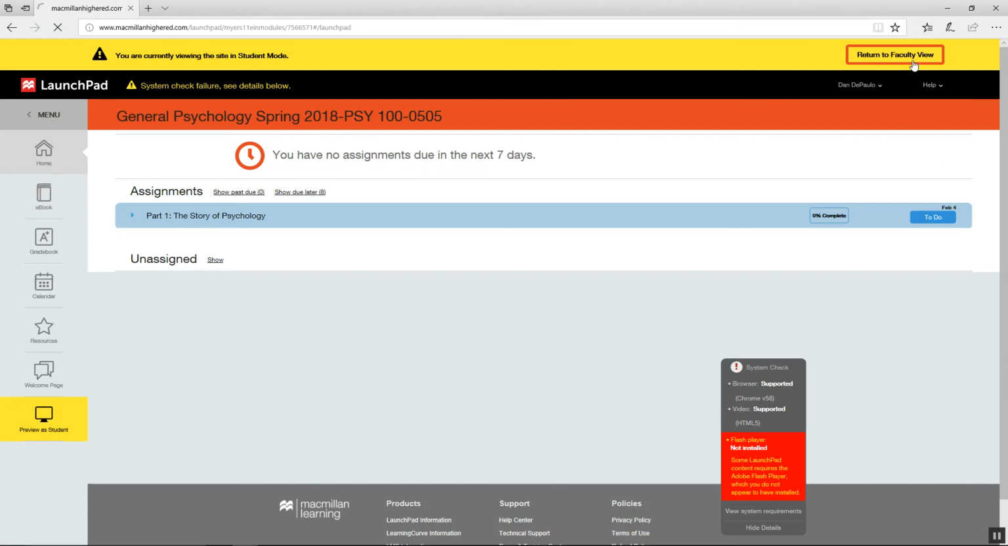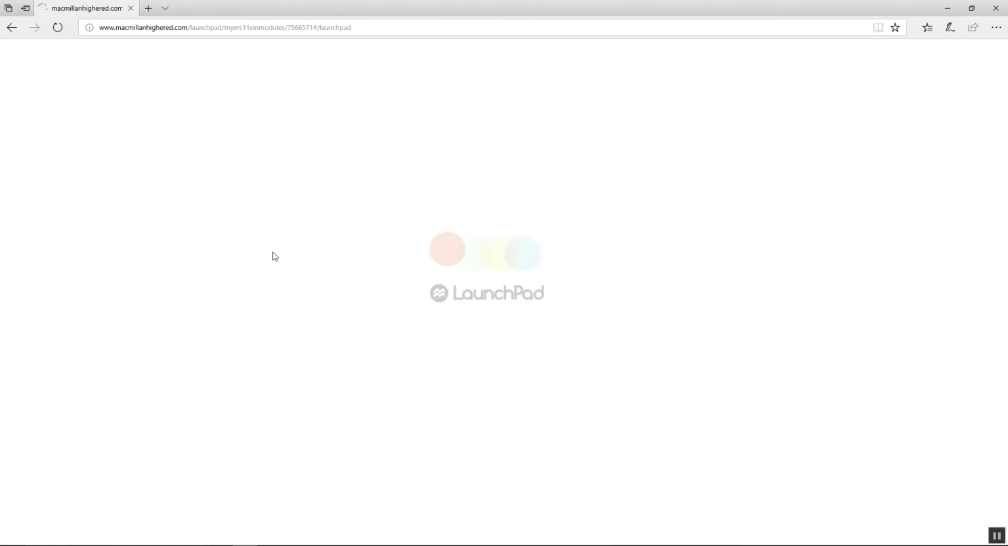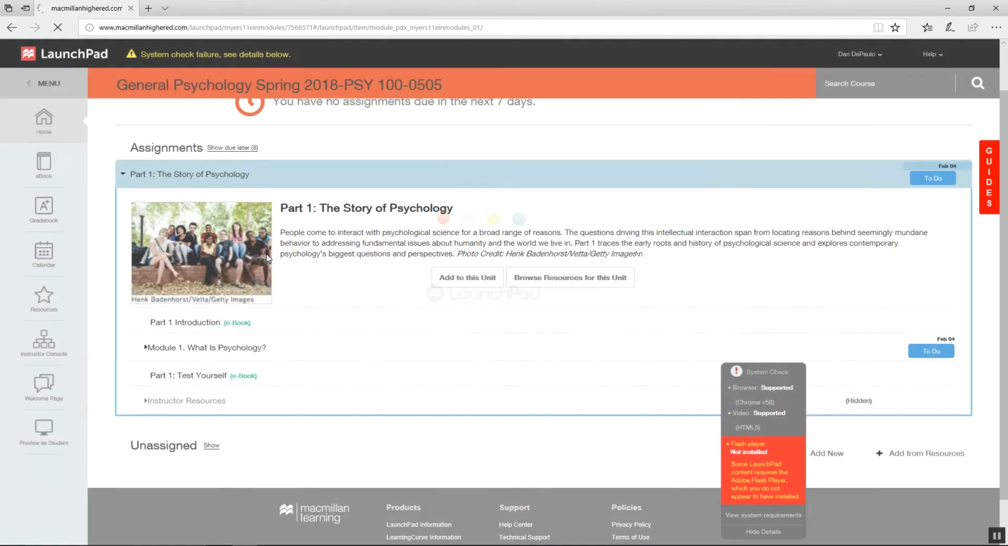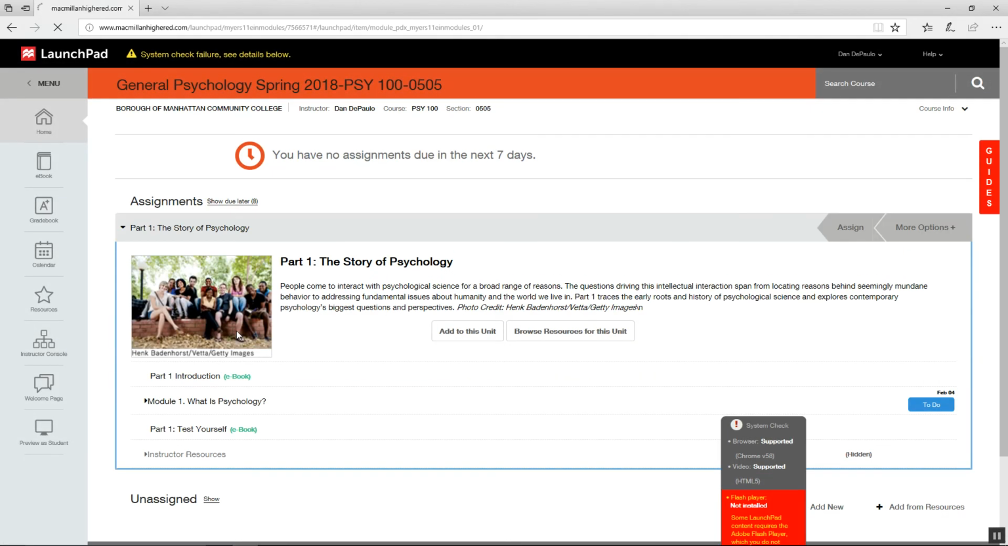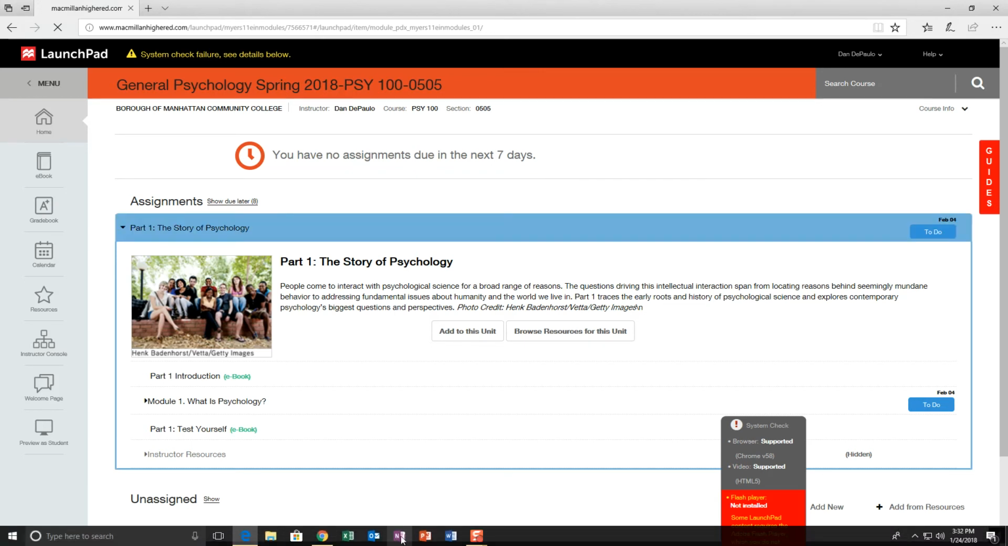This is student view. Let me go back to faculty view. And obviously I haven't done any of the assignments this semester, and you haven't either to this point. So you'll find that it's very useful, and you're going to learn a lot. It's going to reinforce what you're learning through the lecture and the book. So let's go back to the syllabus.